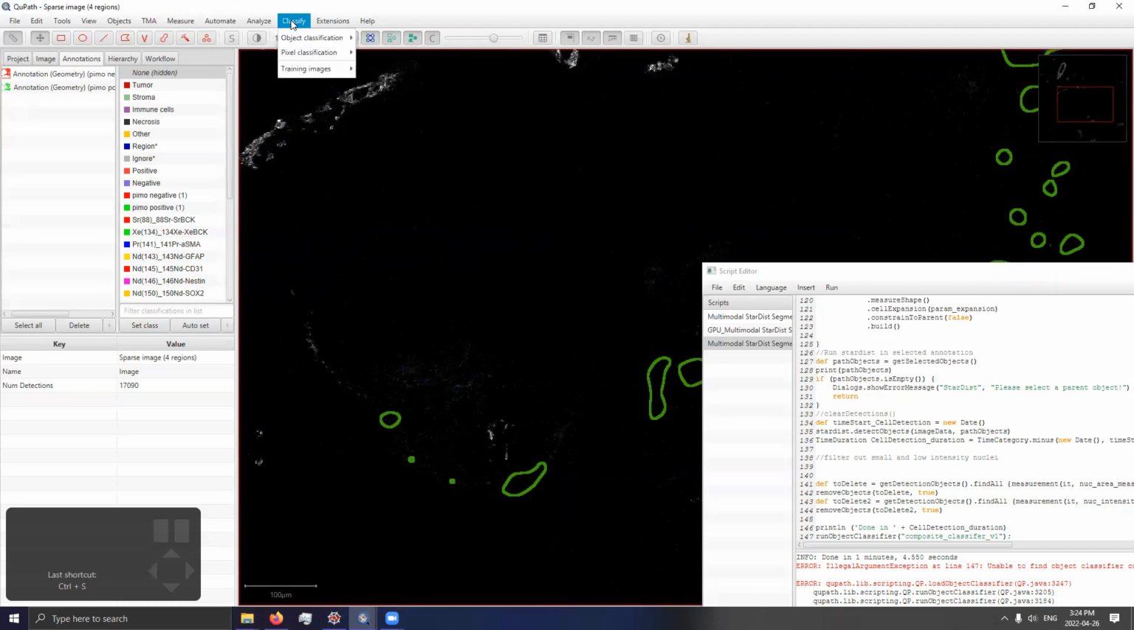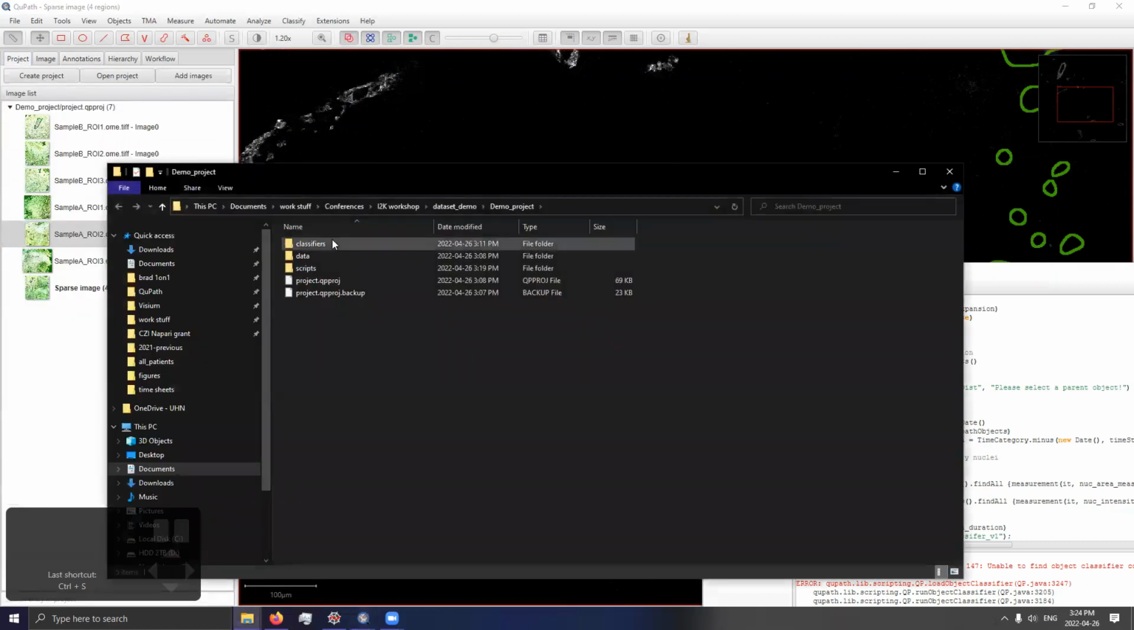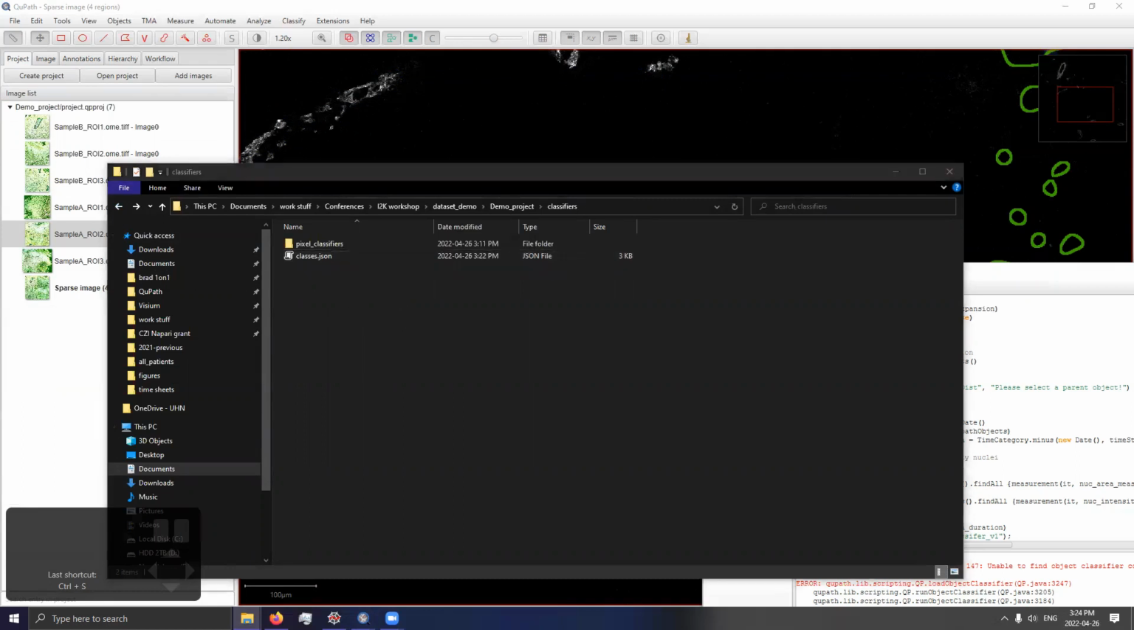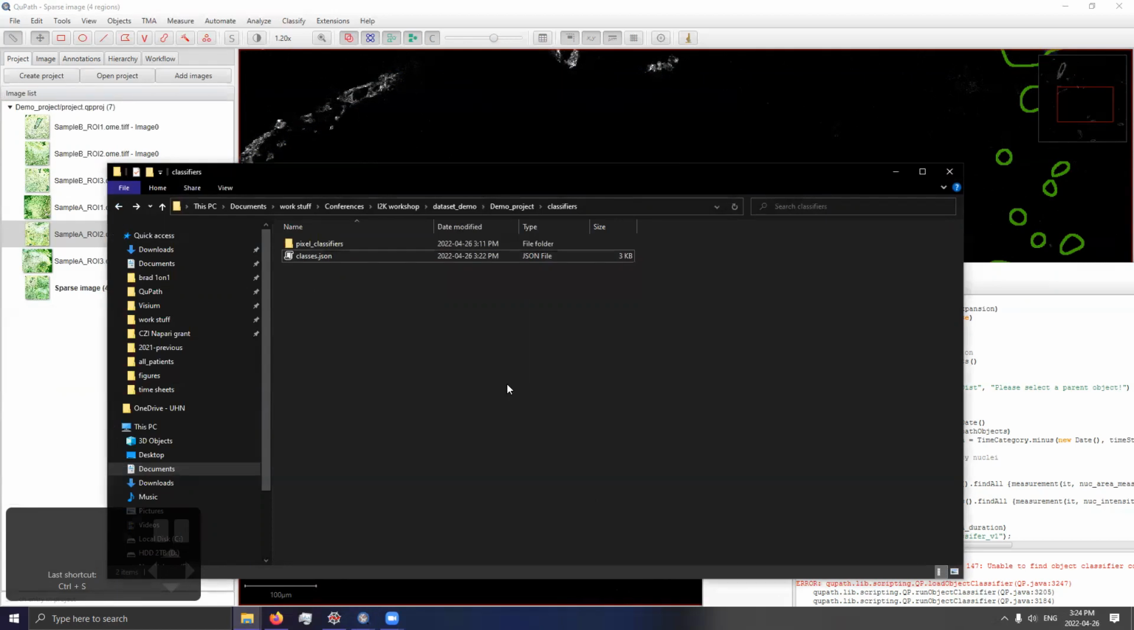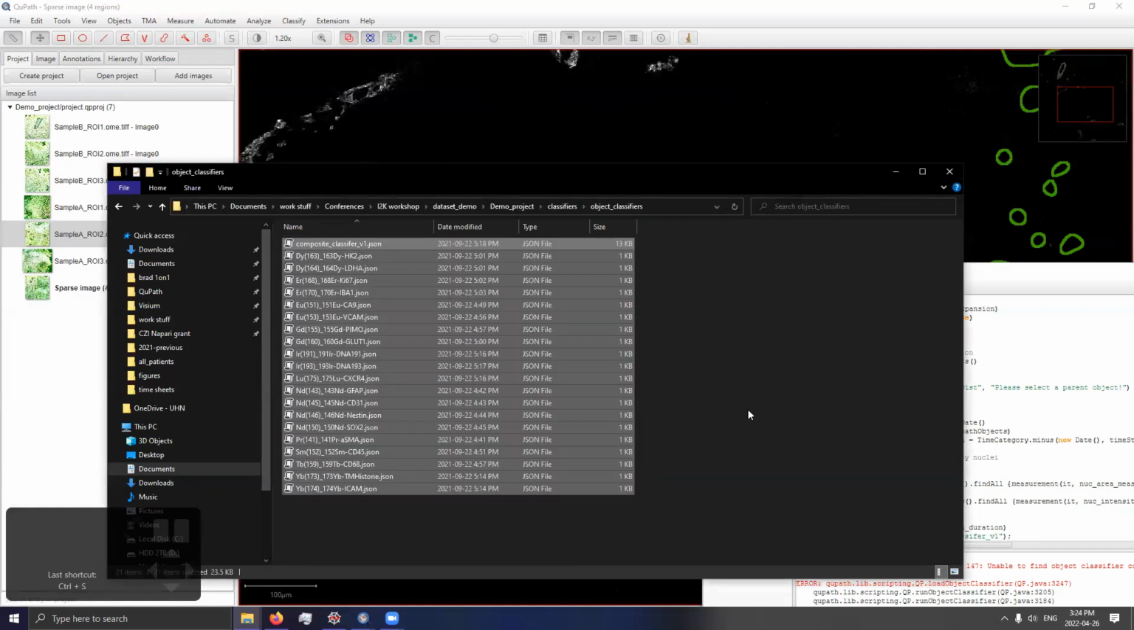So let's open the project-based directory. Go to classifiers. My bad. And create a new folder called object classifiers. Within this object classifiers folder, I'm just going to copy and paste the ones I've already created. But again, they were all created in the same manner as shown previously.